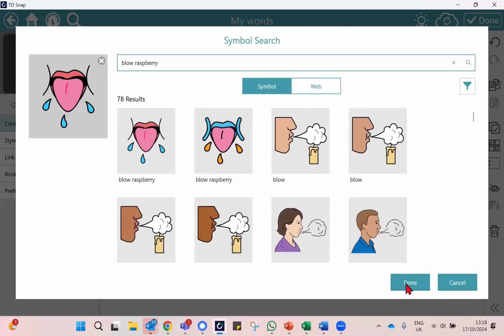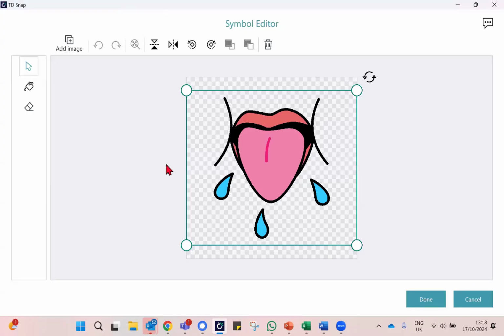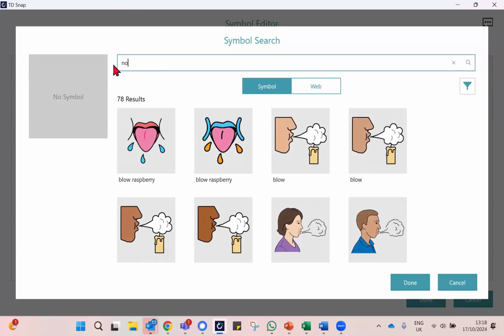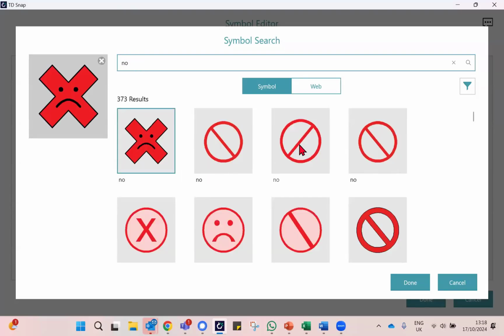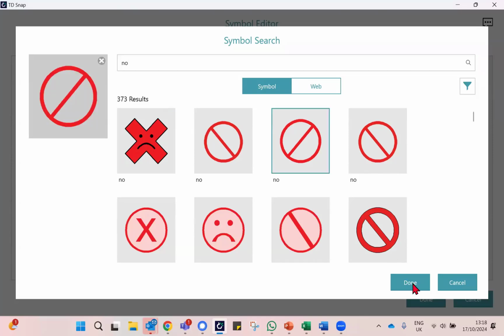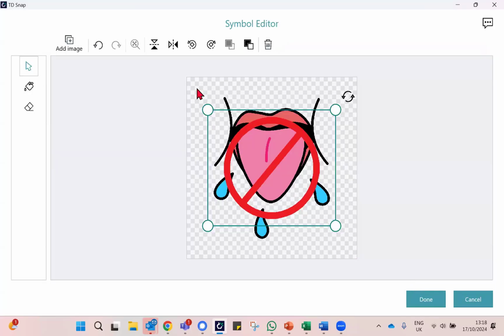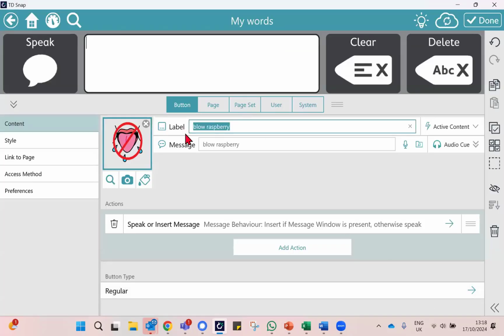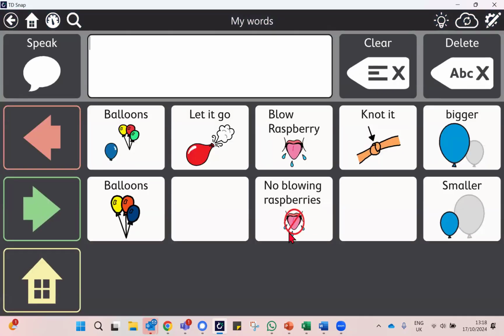And now when I pressed done and go back to that symbol, I can add an image from the symbol library, and this time I want to say no. So when I've pressed no, I can choose one of those symbols and press done. It's added that on top. So I can move it in there, and again, I can press done, and I can just change that label to say no blowing raspberries. And done. So that's just showing you how to add in symbols and change things like the colours.